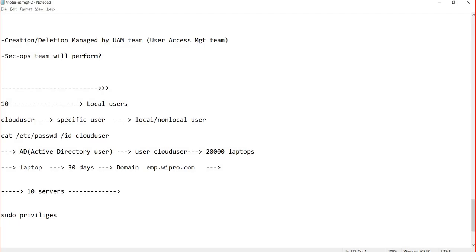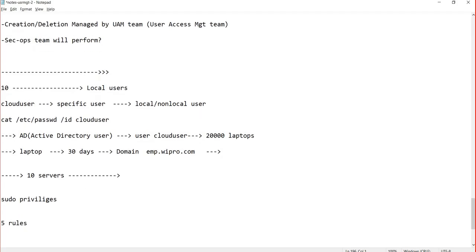I'm giving only 5 rules, defining in another way what you have to do. You can do only those 5, not others. These privileges we can set by using sudo.